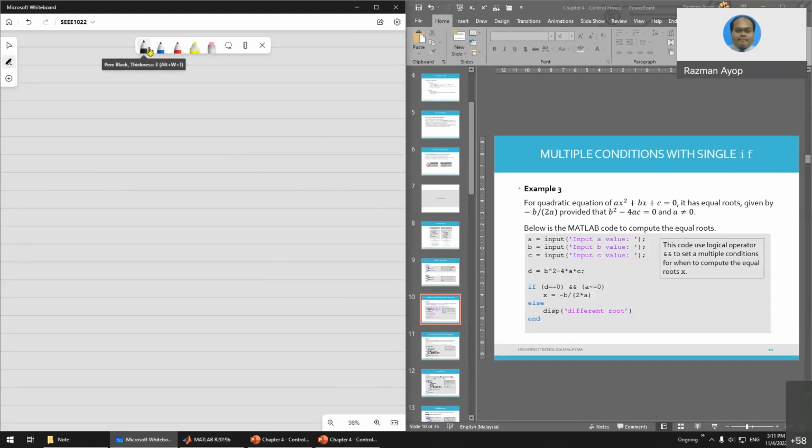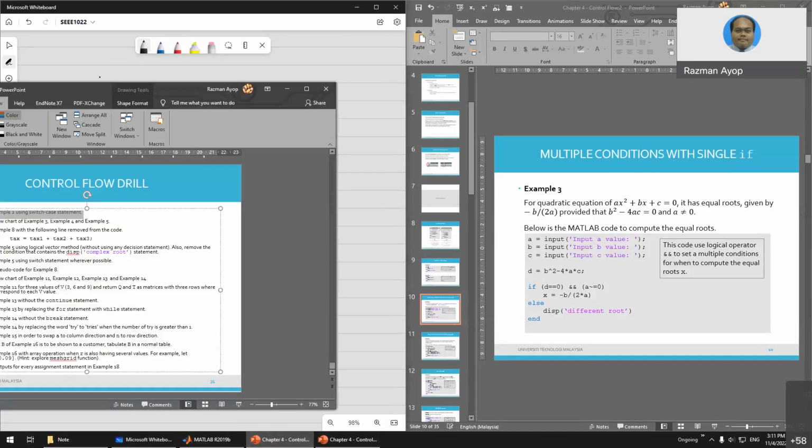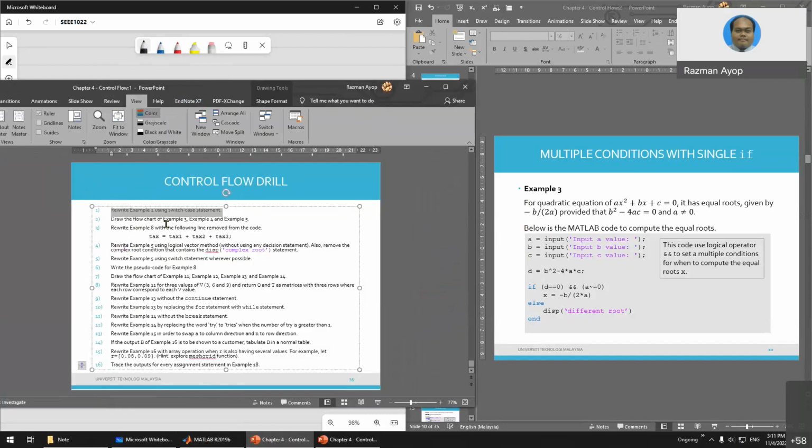So for this case, it usually comes out in your chapter 1 actually. You are given a code, okay? You have to convert this example into a flowchart. This is quite a popular question. So draw the flowchart for example 3, 4, 5.